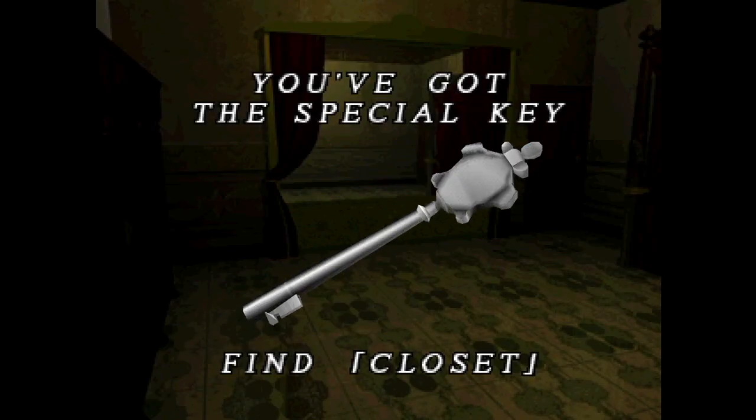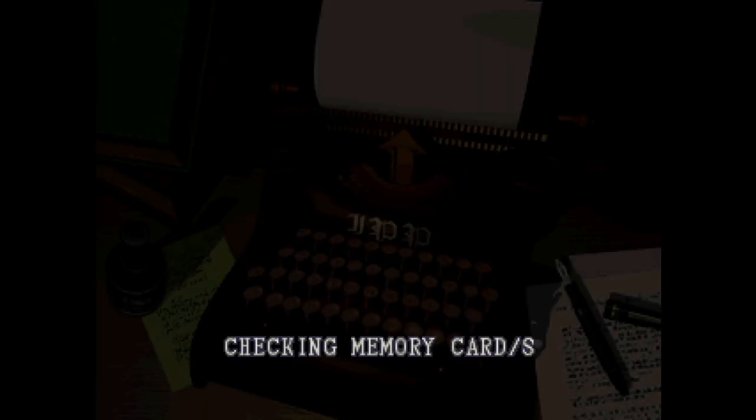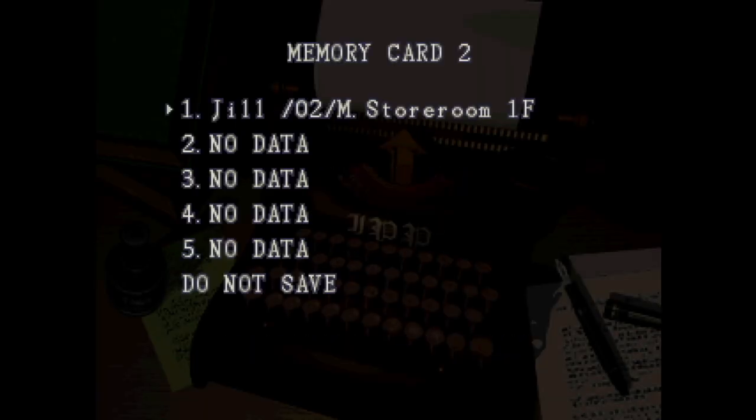We've also unlocked a special key. Luckily, the background image is showing exactly where we need to go to use said key. The only downside is, well, it's gonna take up a slot in our inventory.